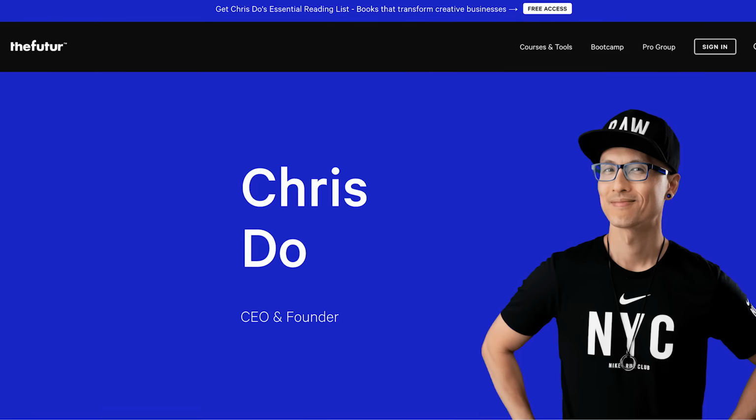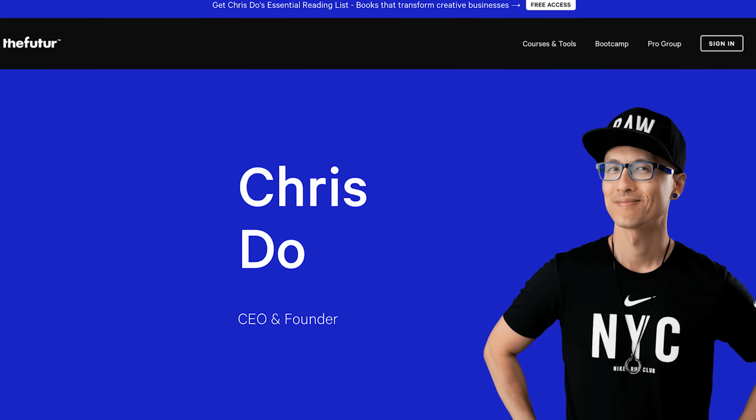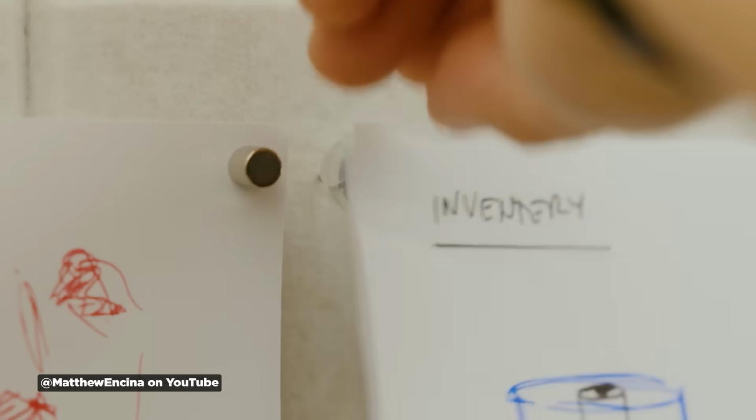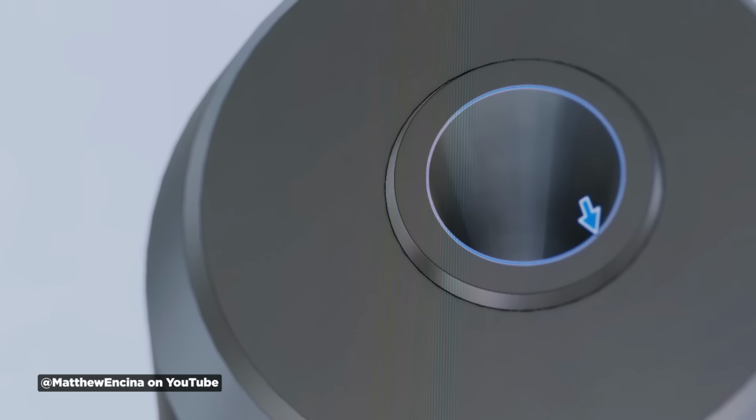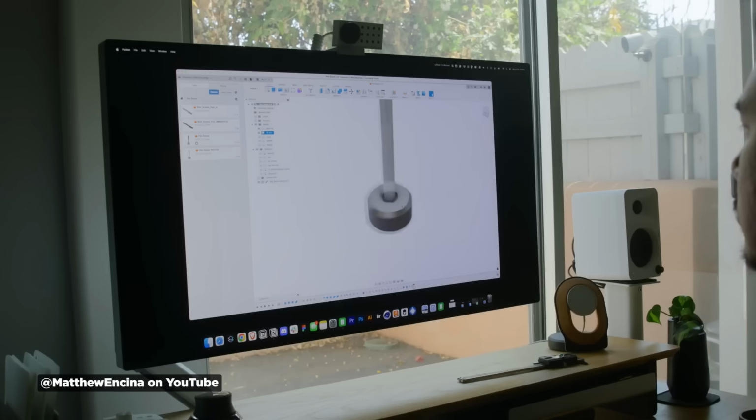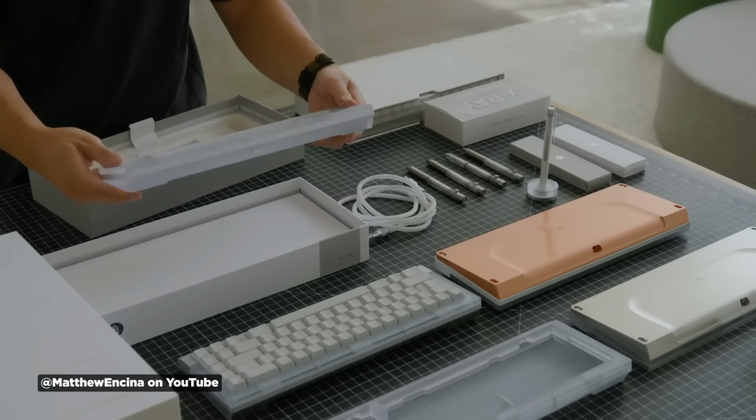You might know Matt from his previous gig at The Future with Chris Do. He's since gone out on his own as a multidisciplinary designer and co-founder of Mode Designs, making gorgeous high-end keyboards for enthusiasts. If you're the kind of designer who doesn't mind spending $300 on a mechanical keyboard, this is probably going to be your jam.